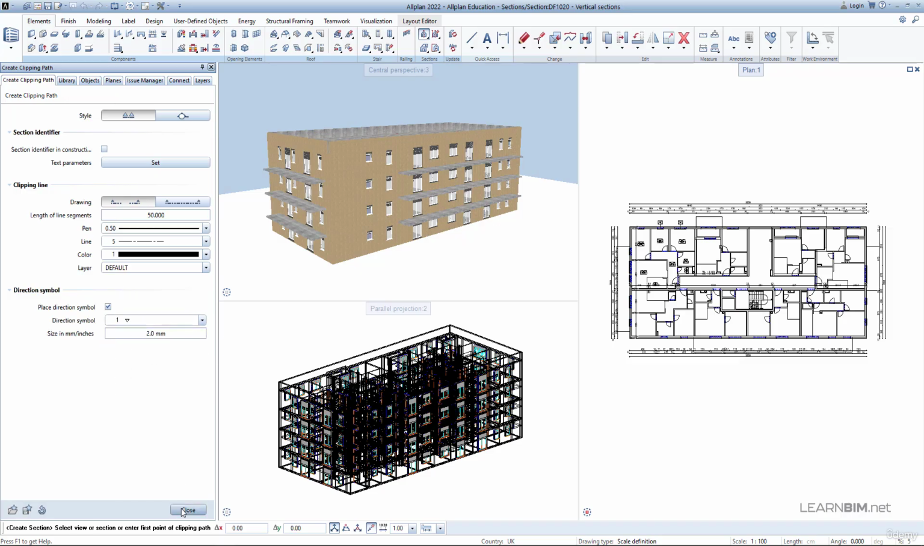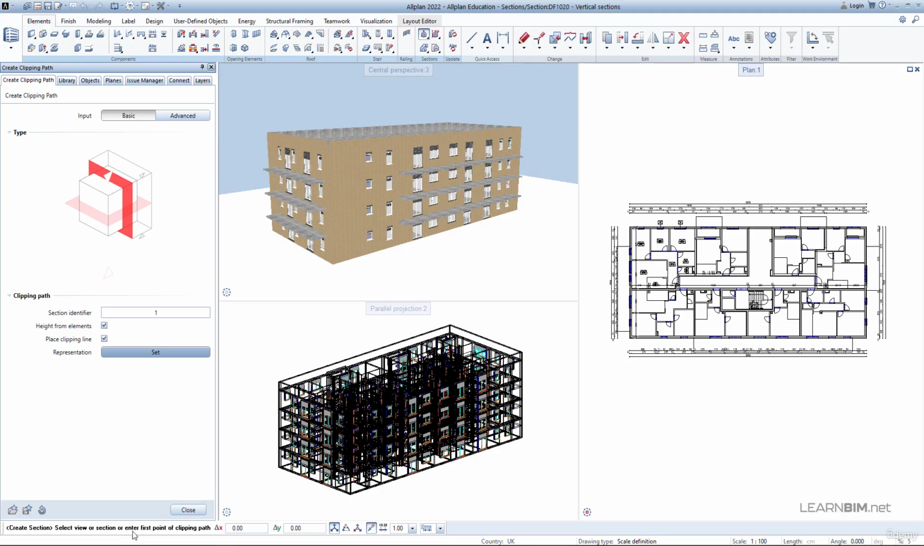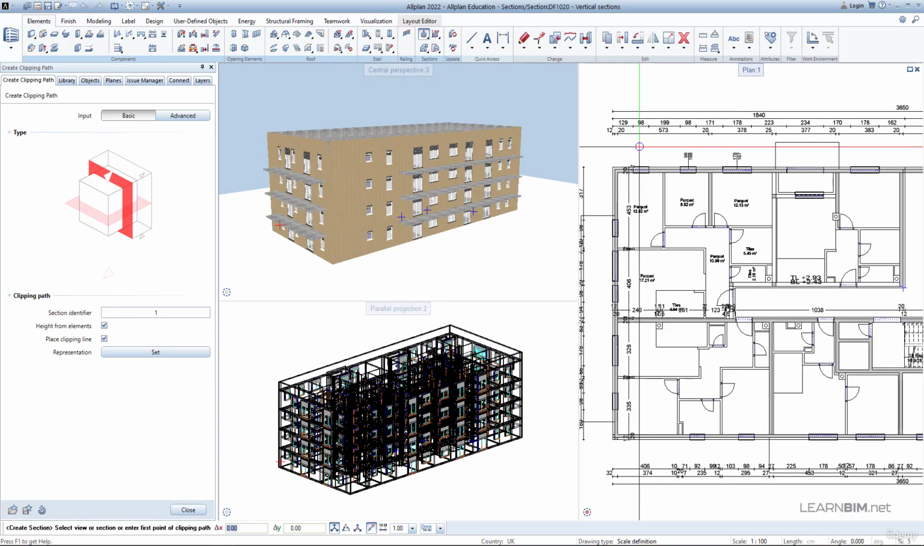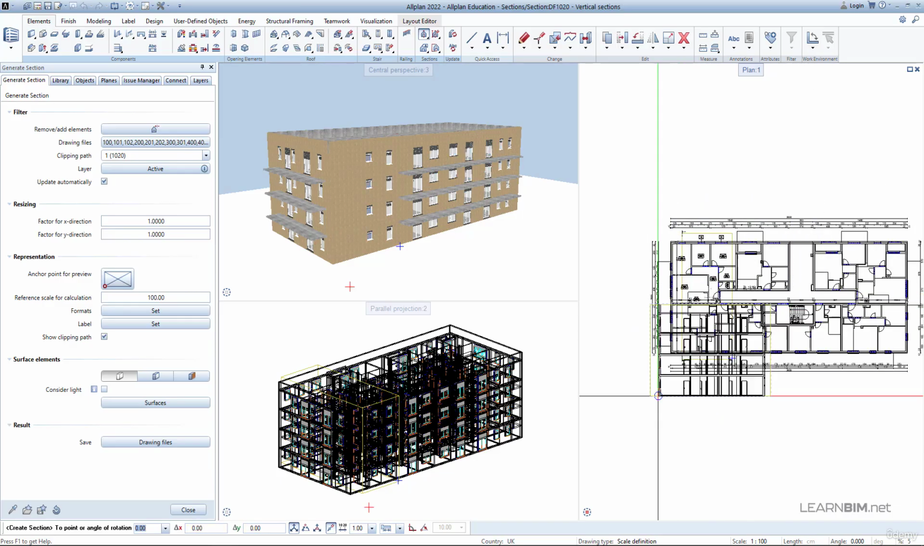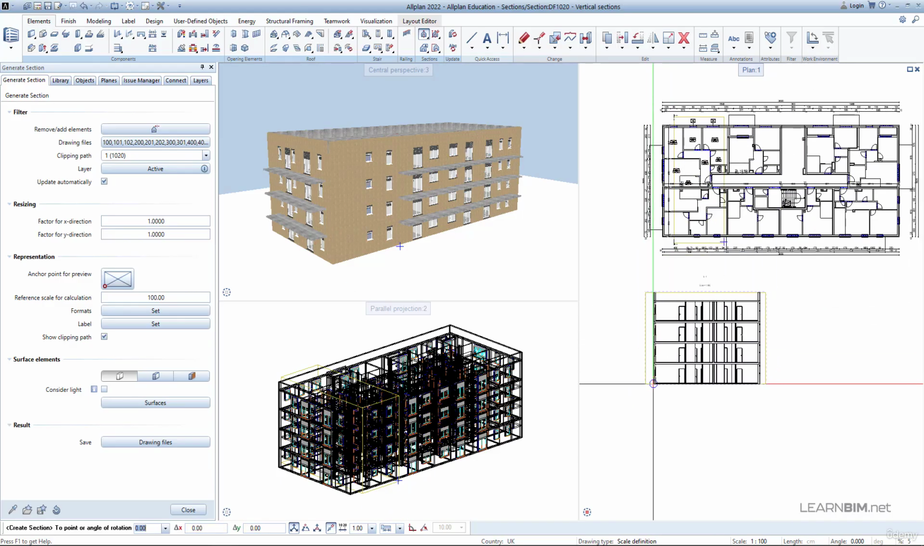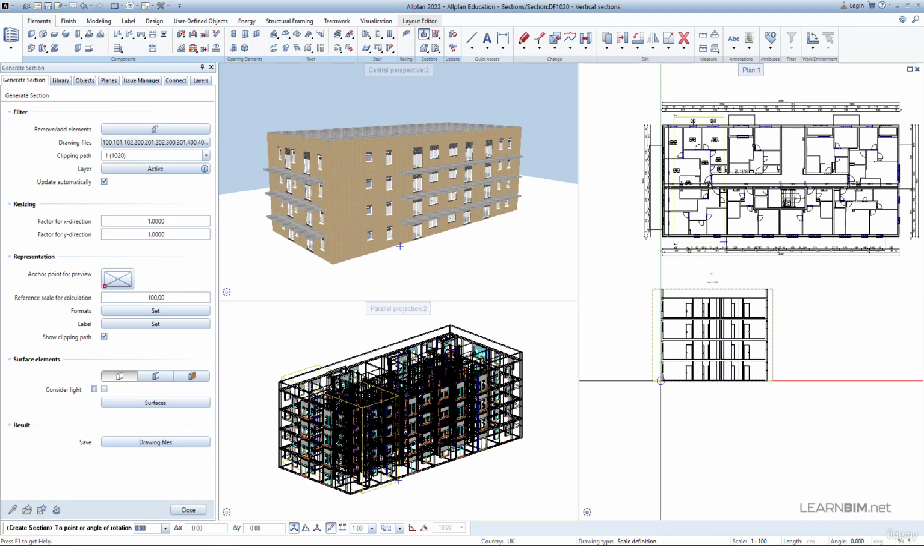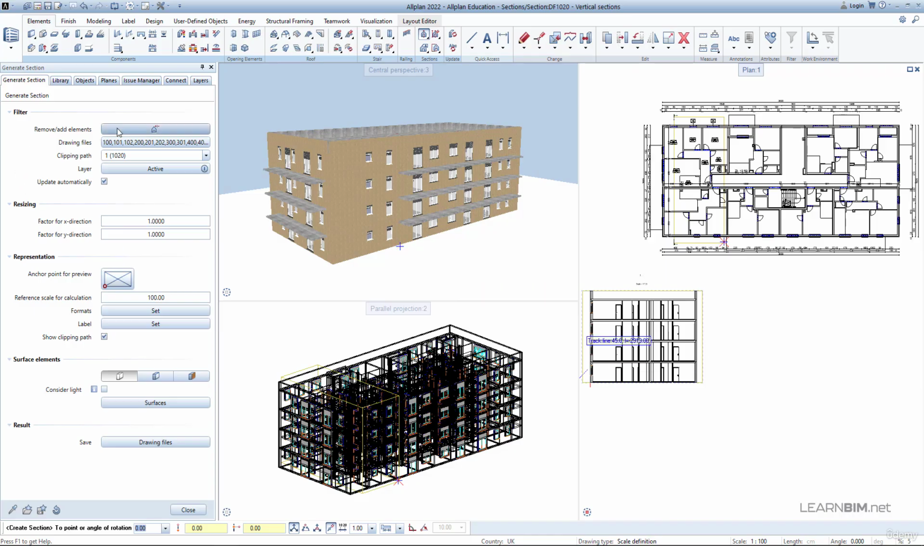Close the settings and select the first point of clipping path in plan view. Then select the next point. Press the Escape key when you are done with entering points for clipping path. Then define the depth and viewing direction with the mouse and confirm it with left mouse click. Now you carry the generated cross-section on the mouse and you need to adjust the properties in palette before placing it. Note that all the settings can be changed afterwards.